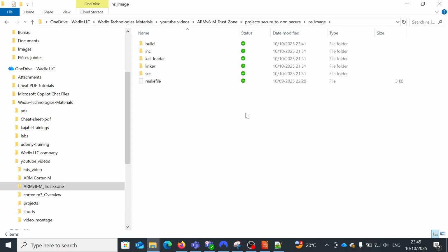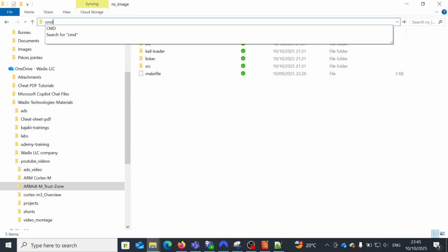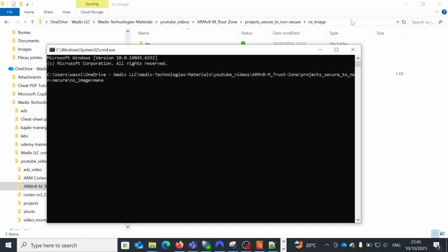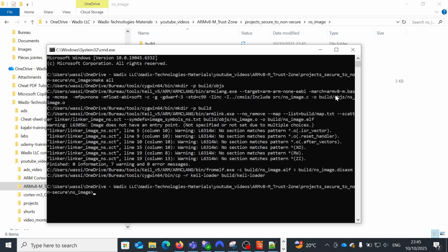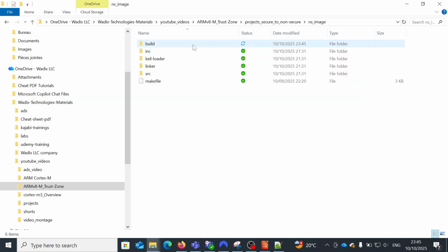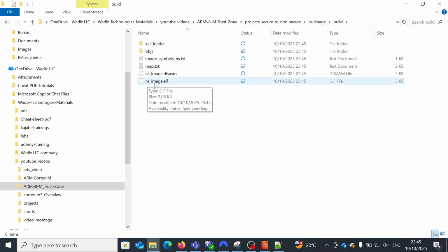First of all, I will need to start building my non-secure image. So for that, I can just invoke make all, and here we go. So we'll have a build directory that has been created, and we'll have basically our non-secure image to be loaded into our non-secure area.